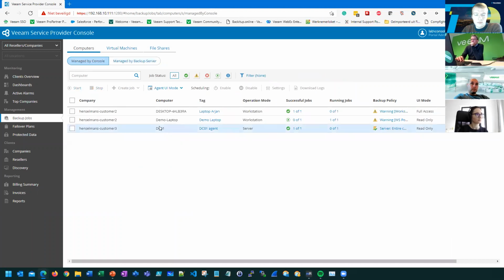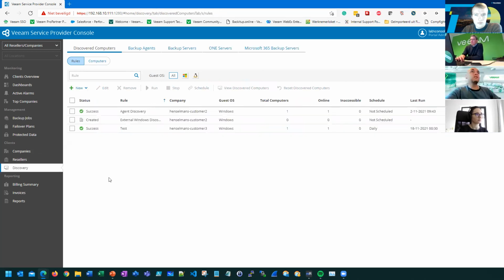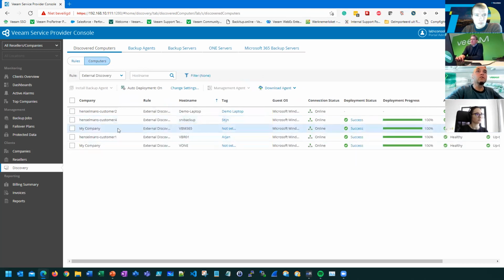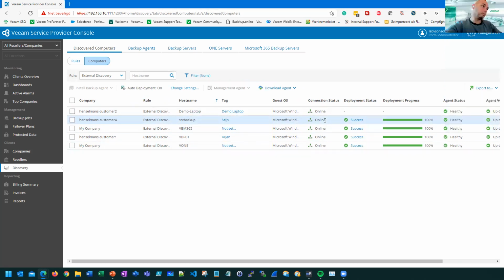The other options, so the domain controller, I'm just making a backup directly of our domain controller going to Cloud Connect. And that's being managed from the service provider console. How do we manage that? We manage that here with discovered computers. We install a little software on all those agents. We deploy a little agent there, and with that agent we can manage all those computers depending on which company, on which tenant they are residing.